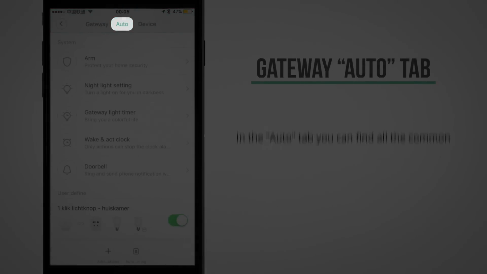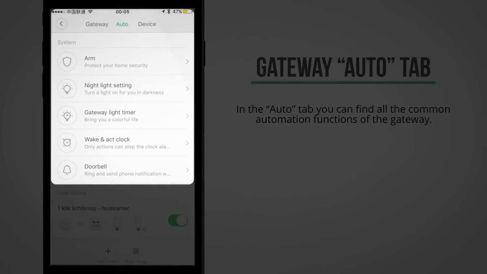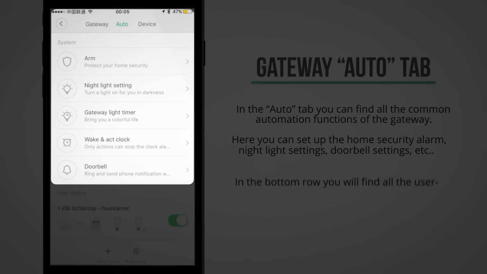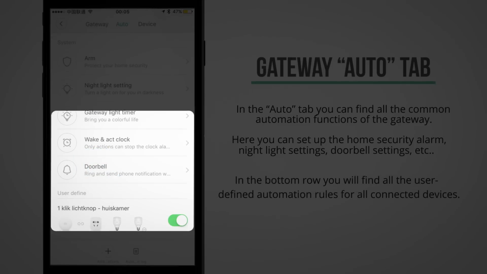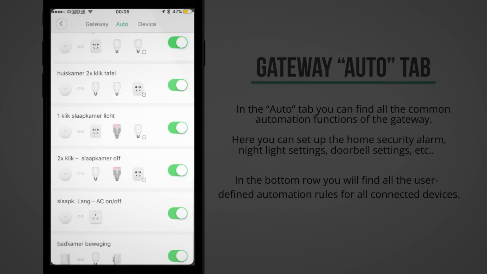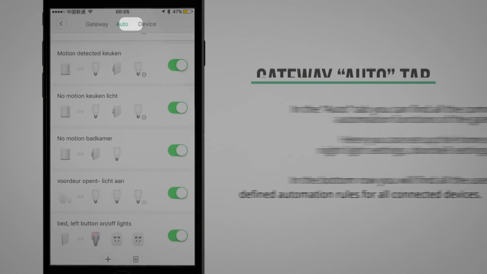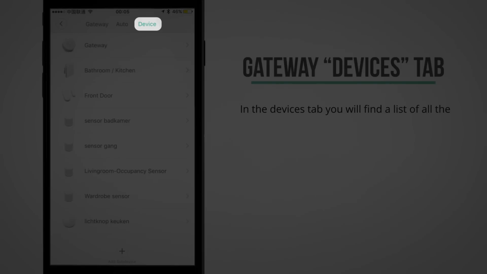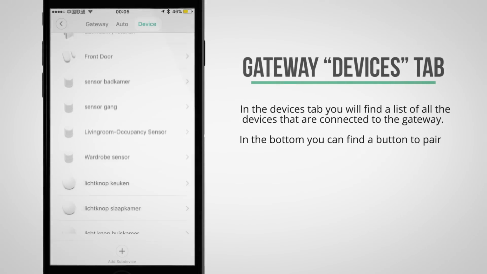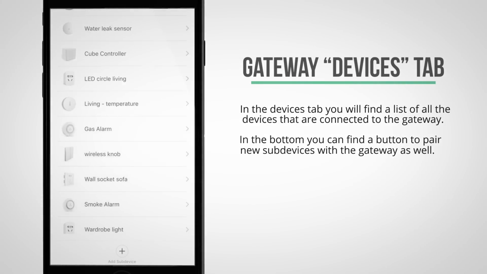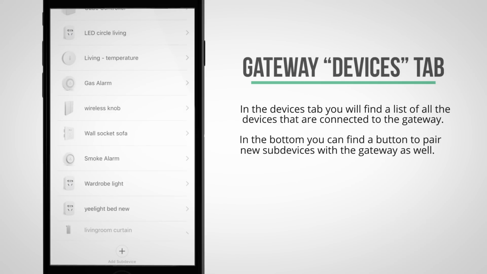In the automation tab you can find automation rules for the gateway unit itself, like setting it up as a home alarm system, a nightlight, or a doorbell. In the row below you can find a list of all the automation rules for all the other devices that the gateway unit is connected with. In the devices tab you'll find a list of all the devices that are connected to the gateway, and tapping on any of these devices takes you to that device's page. At the bottom of this list you can find a quick button to add new subdevices to the gateway as well.